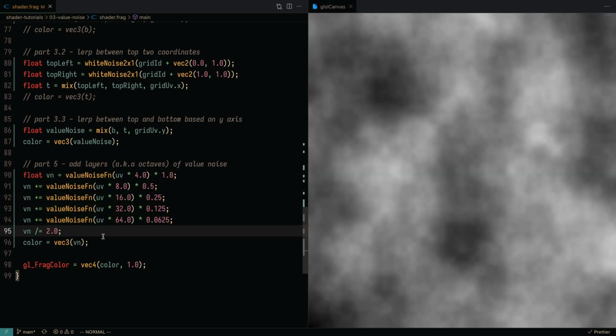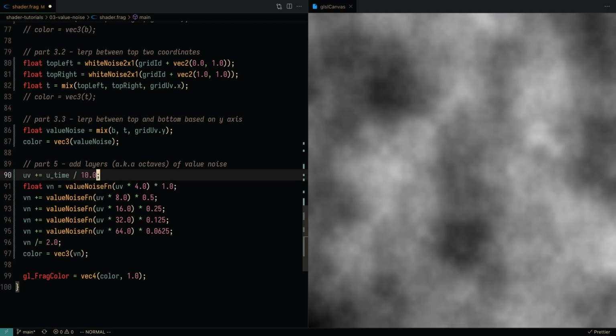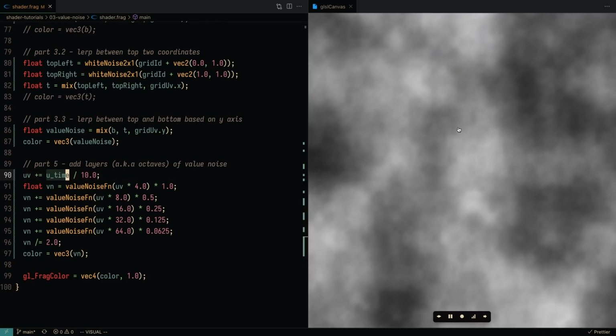And then if I save that, you'll see that we actually get some decent-looking noise. If I do UV plus equals time, then you can see here that the value noise is moving.